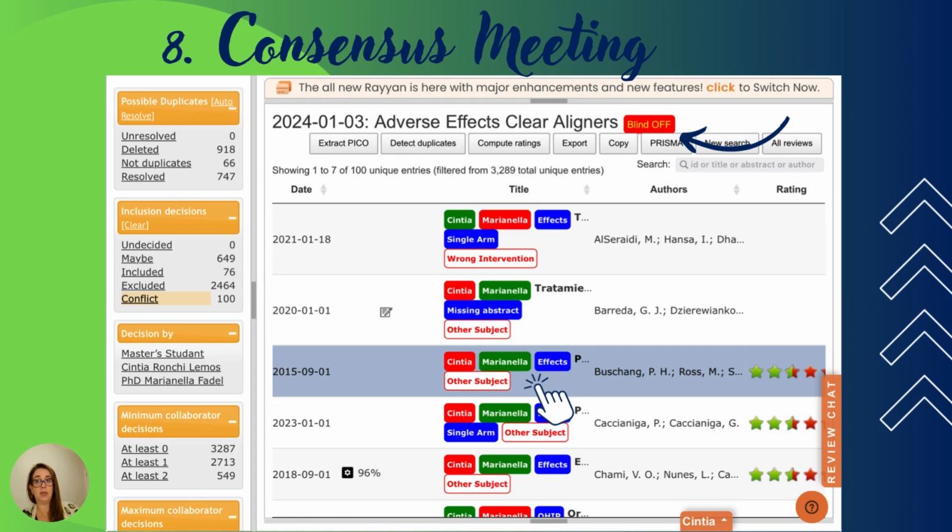And then during the consensus meeting, the blinding condition is set to blind off, allowing reviewers to see the choice made by each other, whether they include or exclude the study. The tags serve as reminders of the reason for inclusion or exclusion that each reviewer adds. These can provide the necessary arguments to help reach a consensus on whether to include or exclude the study.